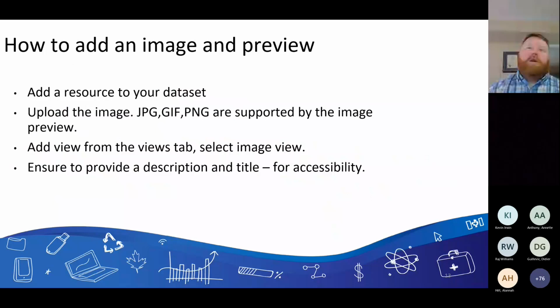it's very much the same functionality as the table view. So you're going to upload your image file. The image preview supports JPEG, GIF, and PNG. Then you're going to go to the Views tab on that resource and then select Image View. And you're going to want to provide a description and a title of the image for accessibility purposes, as well as just for general usability of that as well.